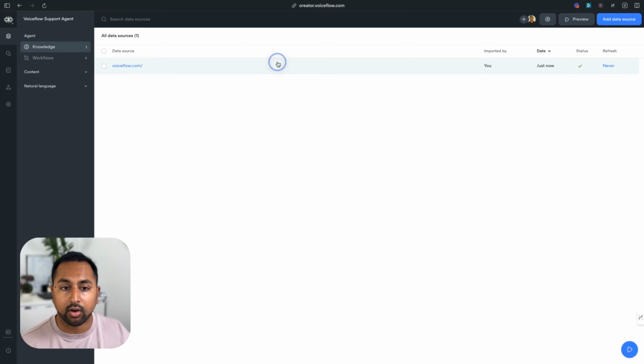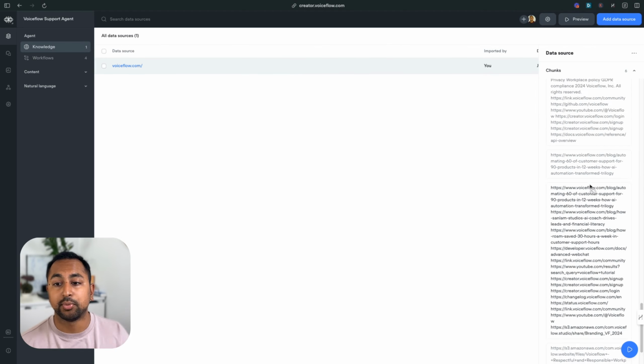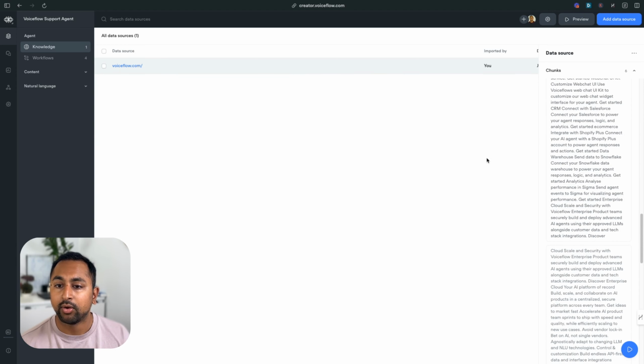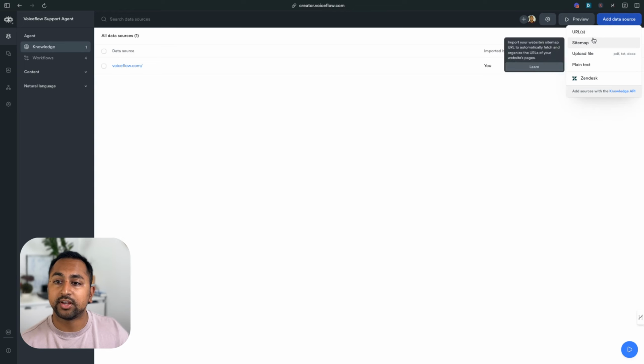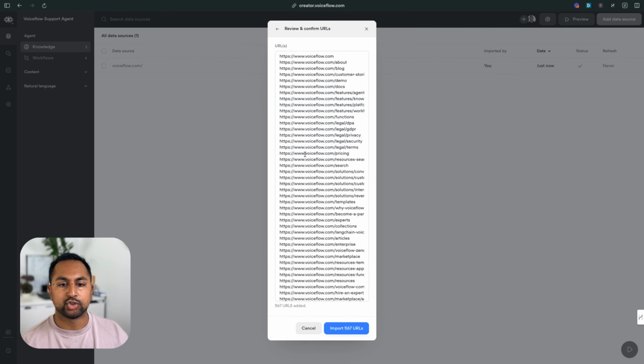So if I click on voiceflow.com here on the white part, I can see all the different chunks. So this is all the information that was pulled from this web page. So you can see it's got all that stuff about community it was talking about, but I want to add in more. So let's go to data sources. Let's add in sitemap. Let's do voiceflow.com, and it's going to show me all the docs I have.